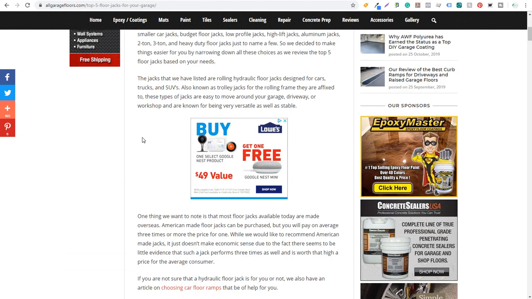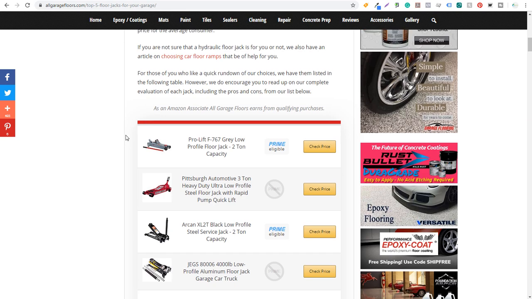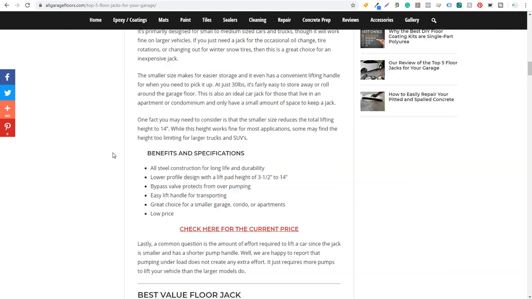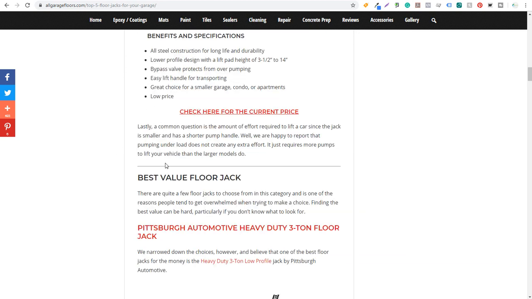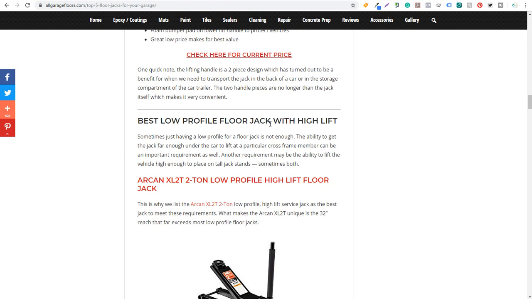If I scroll down, you can see there's a lot of information here, even though it's just 5 different floor jacks being talked about. If I keep scrolling down, you can see they have the best budget floor jack. Keep scrolling down, they have some benefits. Best value floor jack, continue to scroll down. You can see best low profile floor jack with high lift. So different things that people might be looking for. This is a really good piece of content.